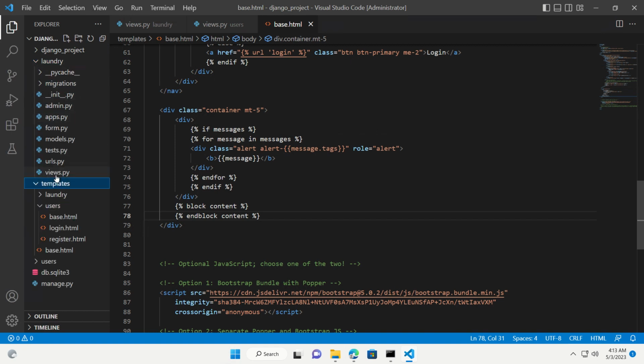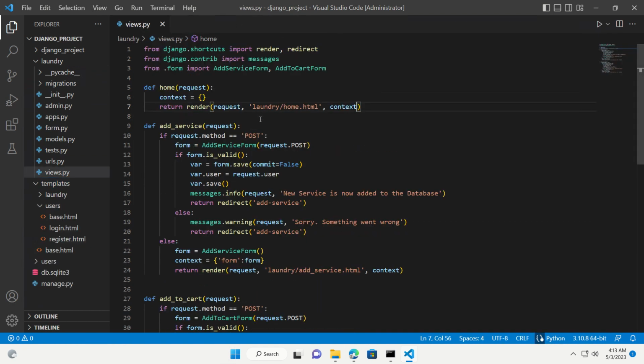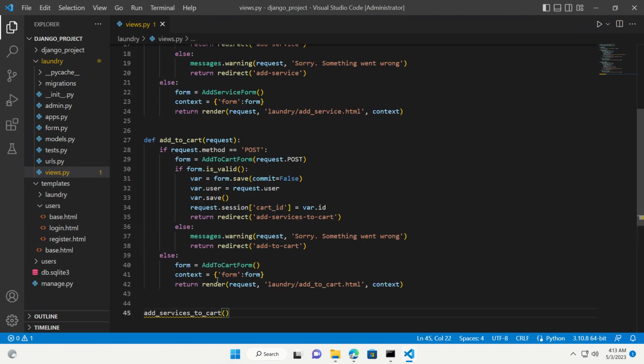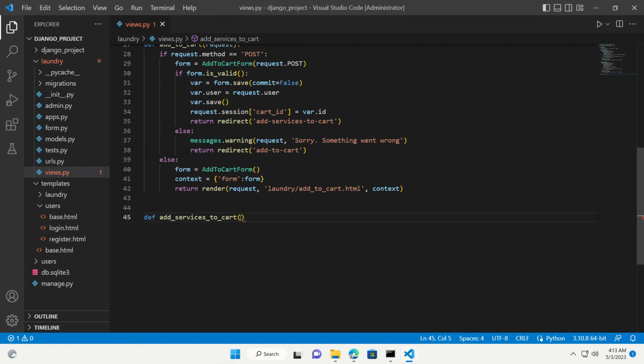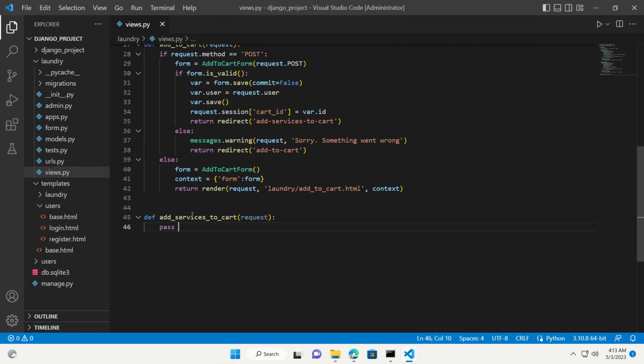So I'll come over to laundry, go to views.py. So let's start from here. We have add to carts. So we'll just do add services to carts. I meant to add the function, then put in requests. All right, so before we do anything here, we actually need to have a form.